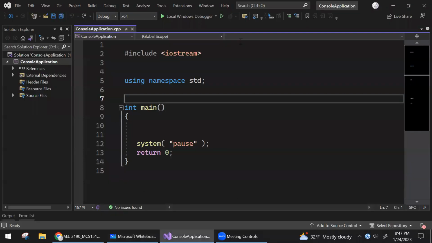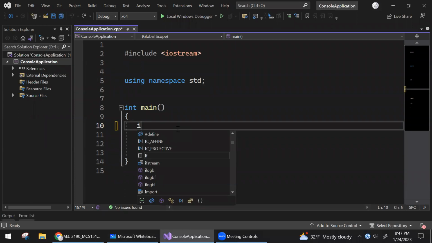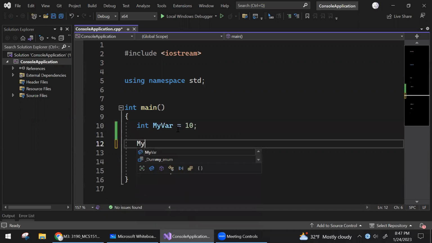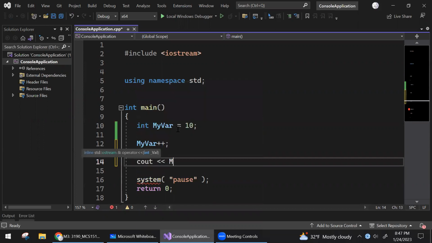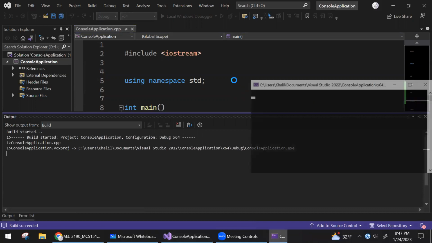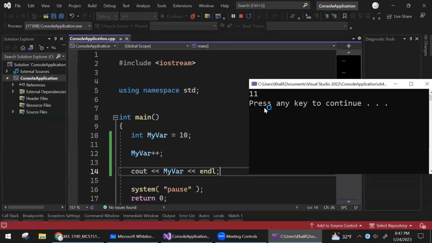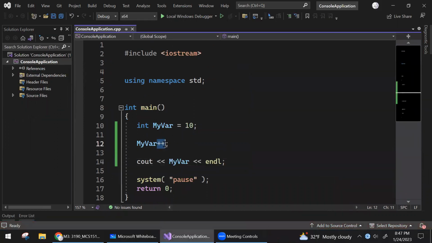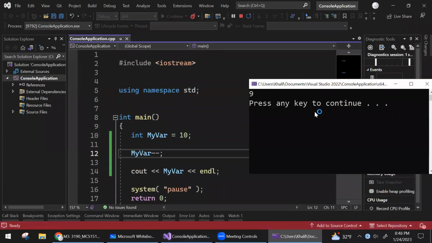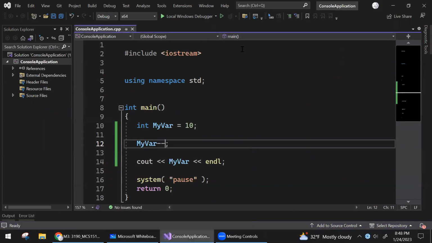So let's see it in code. Here I have Visual Studio. I need an integer, my variable, for example, equals 10. If I say my variable plus plus, and then I display my var, notice that the value of my variable is going to become 11. In a similar fashion, when I use the decrement operator, the value will become 9. This is the concept behind these operators.